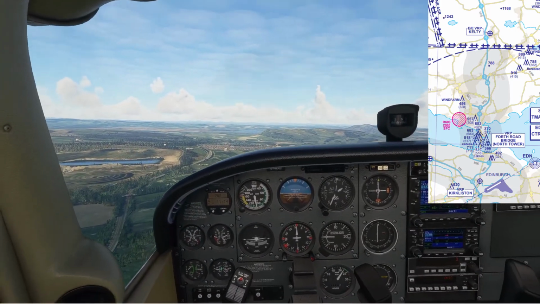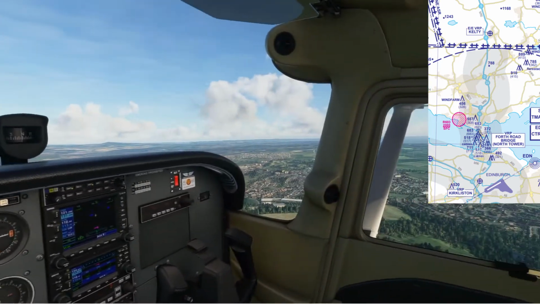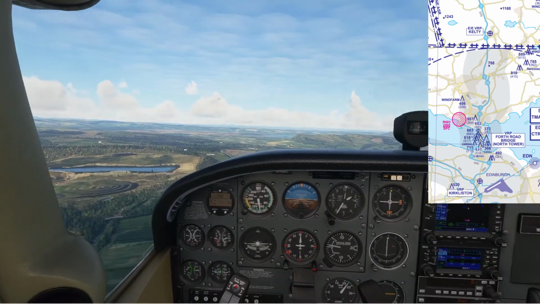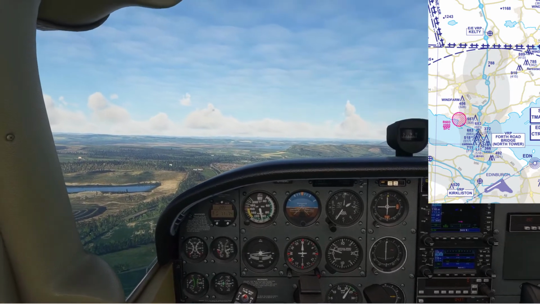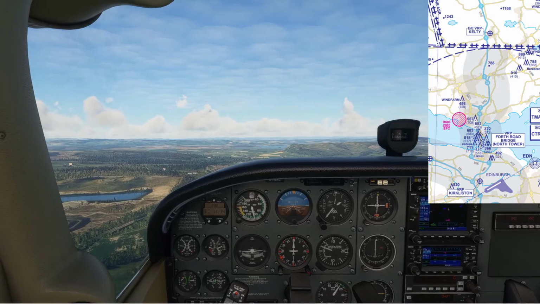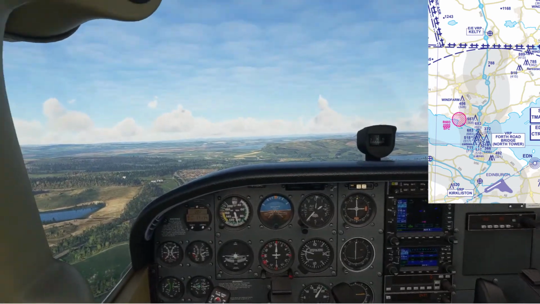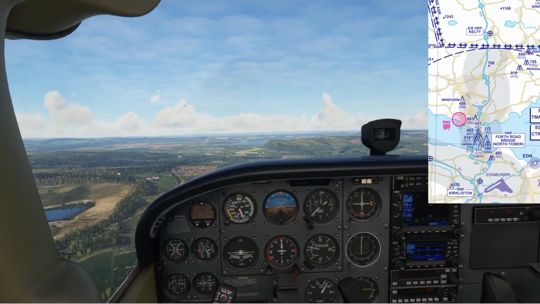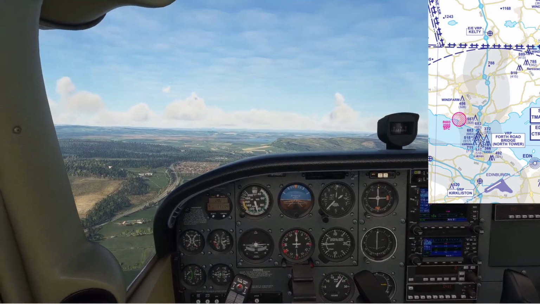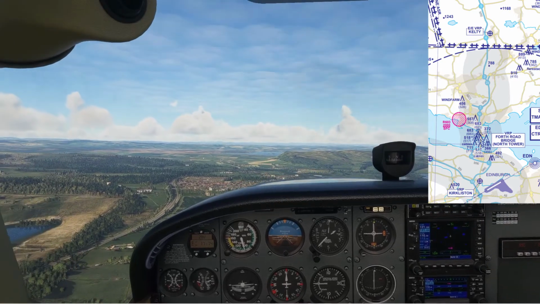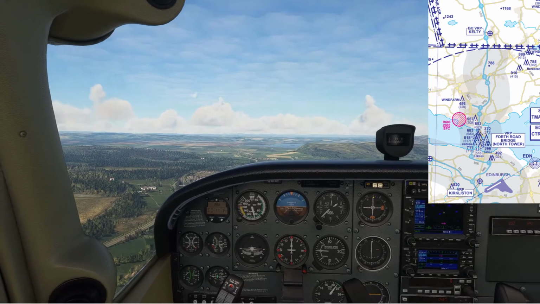So this chap that's controlling at the moment is often on at Edinburgh. He's got a nice, calm, relaxed attitude, clear voice, doesn't rush it. It's great with new people. He'll help them out if they don't quite get things right. In general, I think most of the Vatsim controllers are absolutely brilliant, considering the amount of things they have to think about all at the same time and do. Remarkable skills.